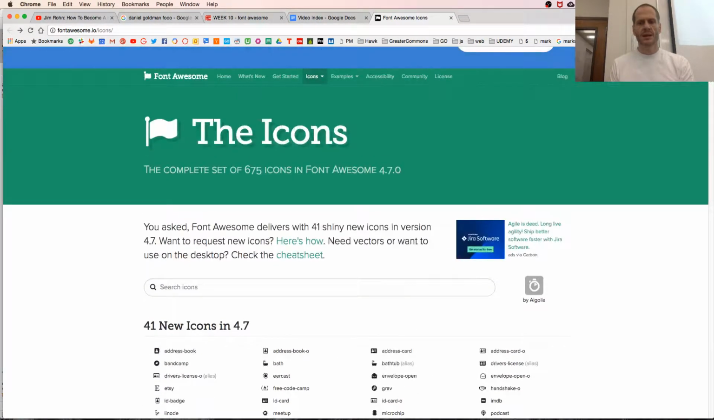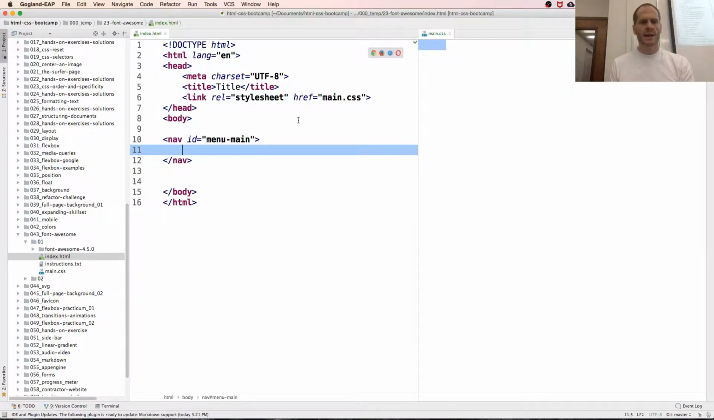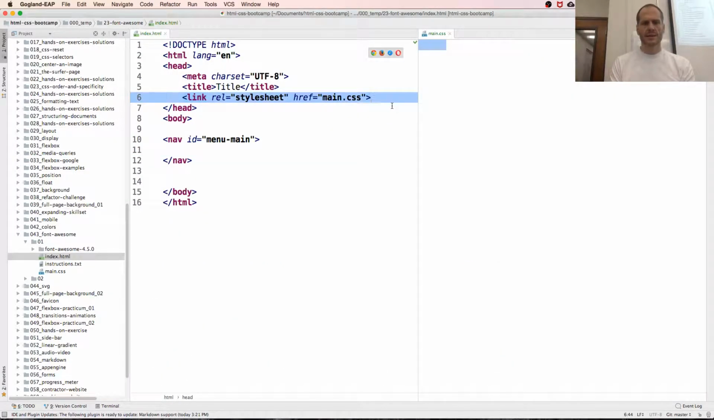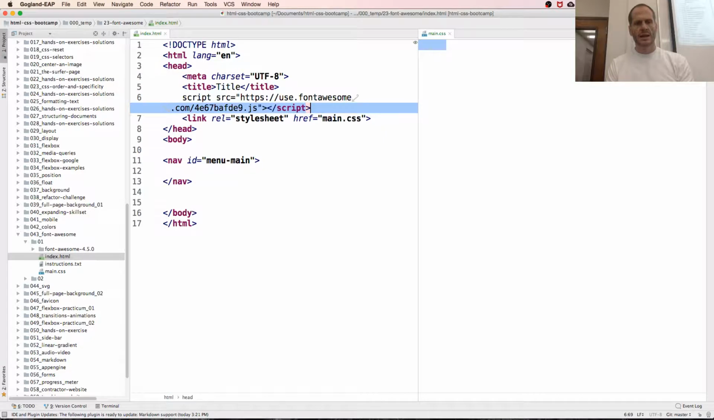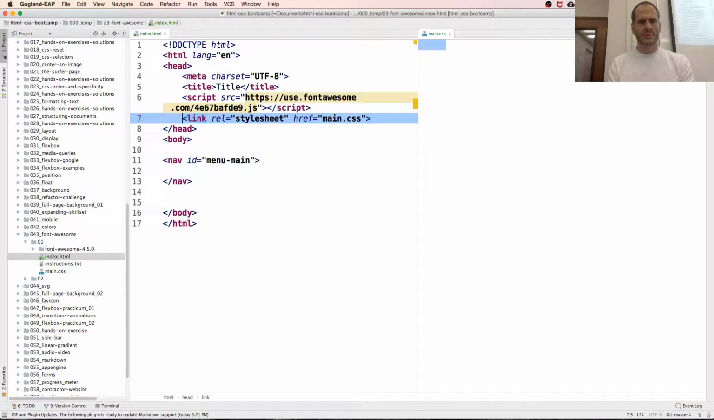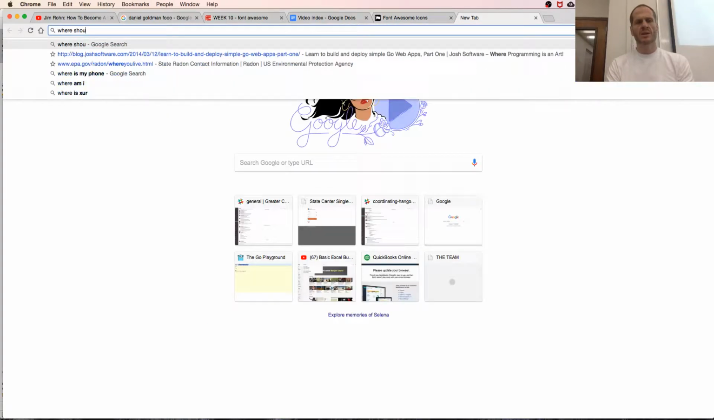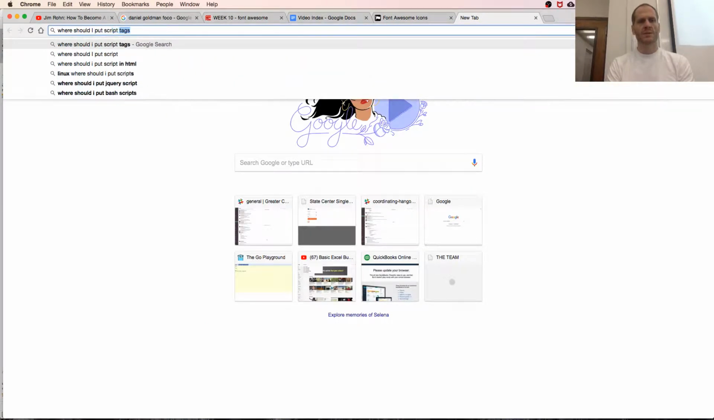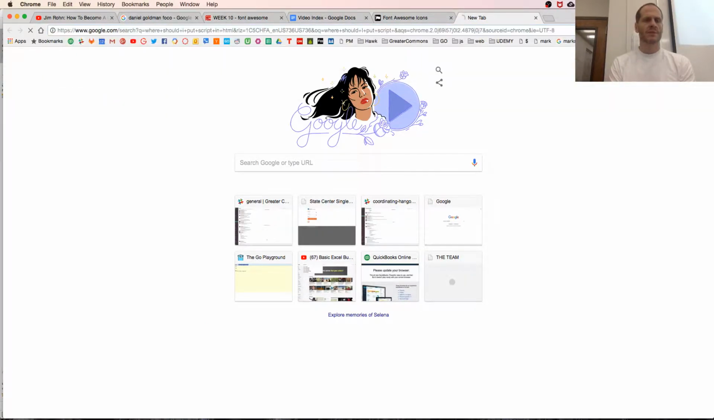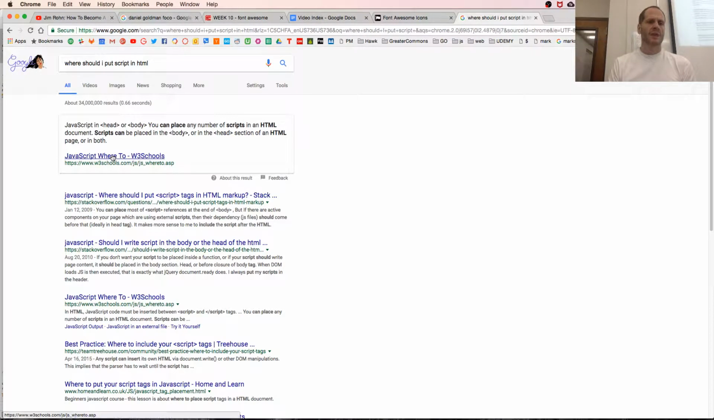Now we could do stuff with that. And so it said to put this into the head, near the head, script. So for whatever reason that didn't come over, and now that works. And use fontawesome.com. And so now that we have the script in there, where should I put my JavaScript? Where should I put script in HTML? JavaScript, where to?